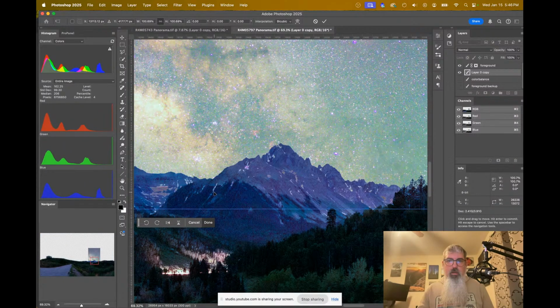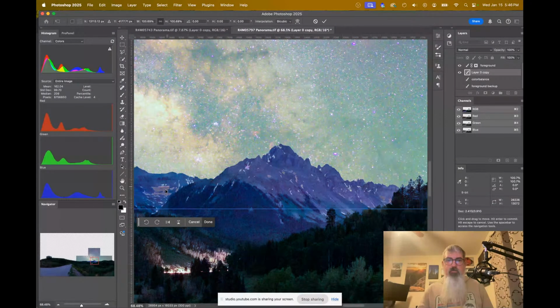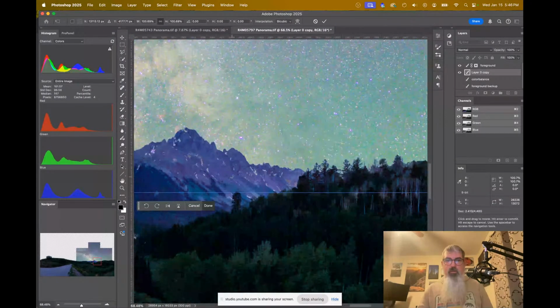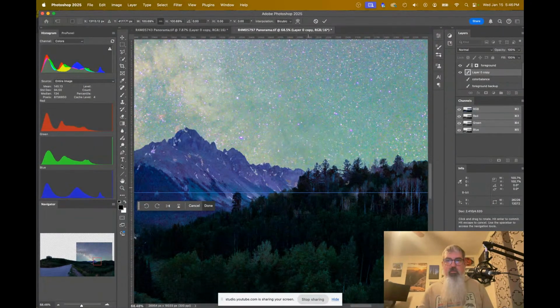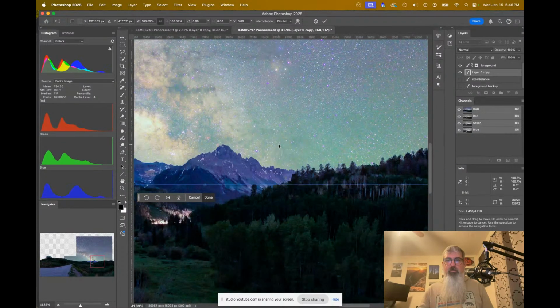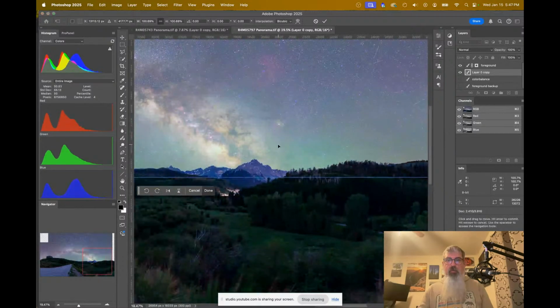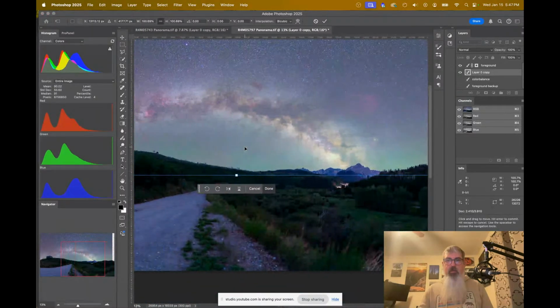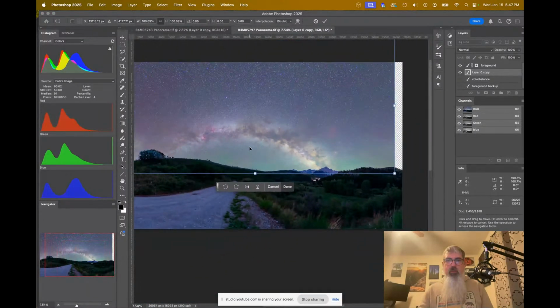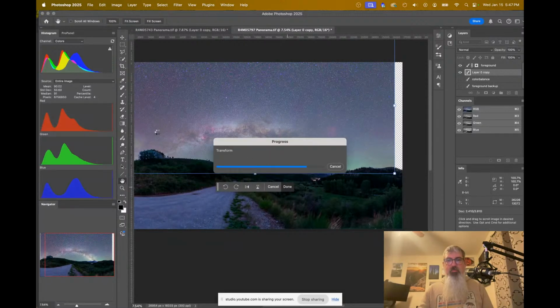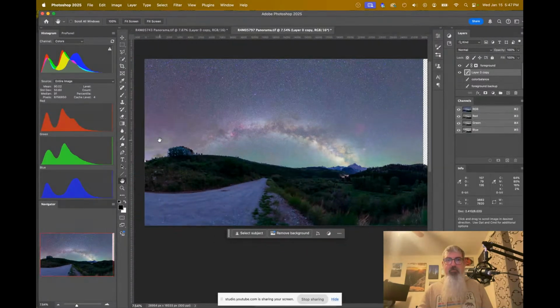All right, so you can see we're going to have to fix the snow over there because it looks like the background is bleeding off the foreground mask. But I think for the most part, that looks reasonable. We've got the Milky Way coming down into the mountain like we saw in the original panorama, so it's a realistic merge of the sky and the foreground.